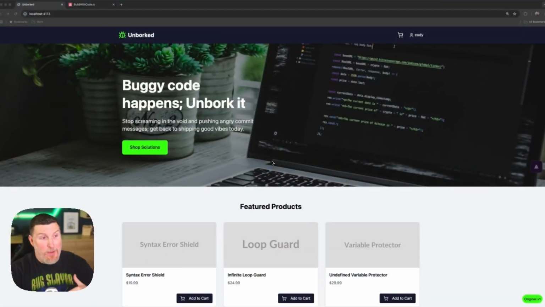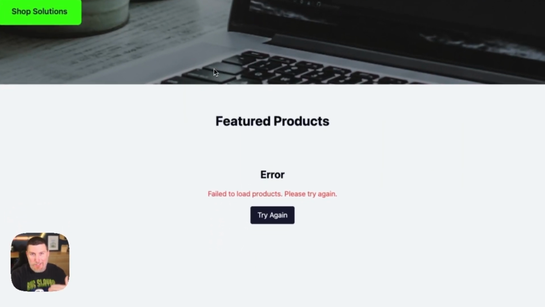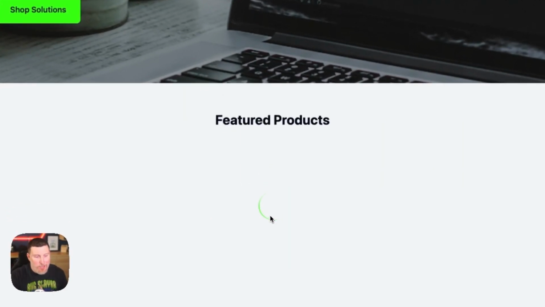So here we are inside of my Unborked marketplace, and if I come up and do a refresh, we can see the application is starting to have some problems. If I go in and click try again a few times, we can see over and over again, it's just failing to load the products.